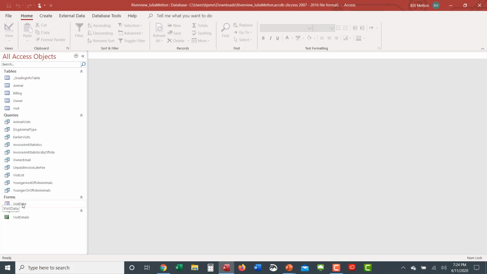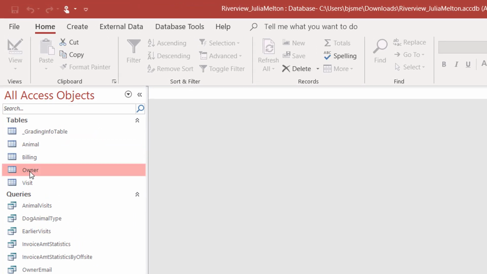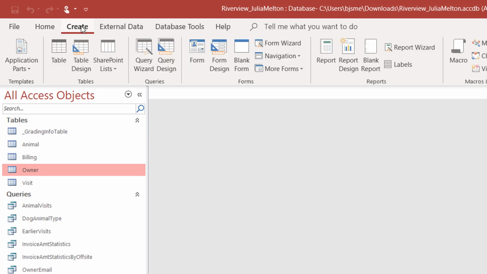Now, the first thing that you want to do is make sure that you have the correct object selected to be able to create the form that you want to work with. For example, on this particular form, I want to base it off of the owner table. So I'm going to select the owner table and then go to Create and then Form Wizard.